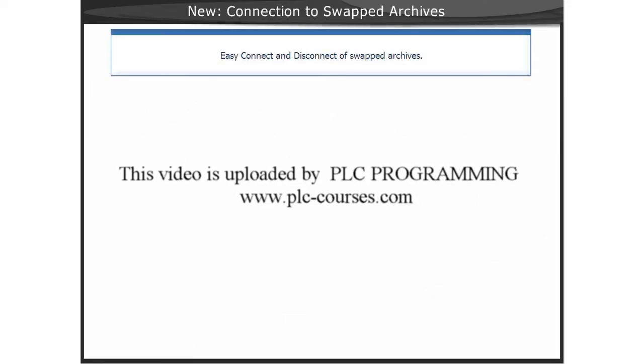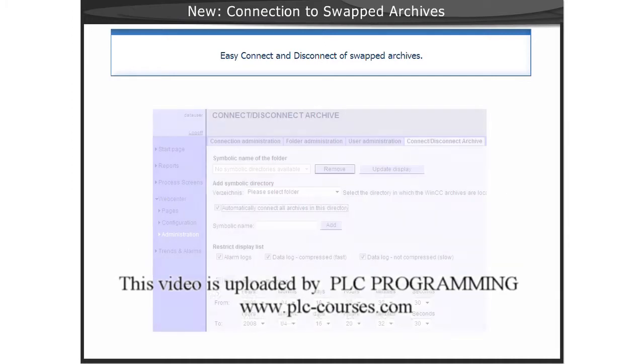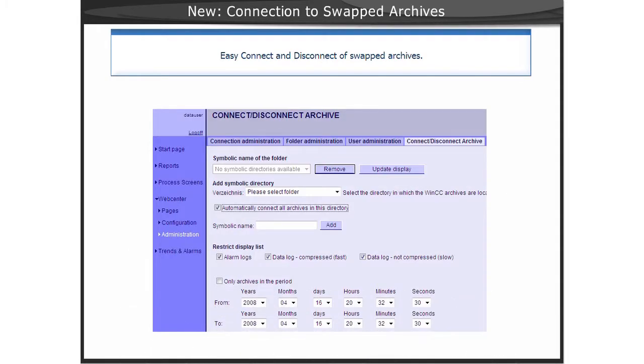In order to enable data monitor clients access to swapped out archives, these archives must be connected to SQL Server again. The data monitor client can then access the data. WinCC runtime archives cannot be connected or disconnected, since their connection with SQL Server is managed by the WinCC basic system. You are provided with the following ways of connecting and disconnecting archives.